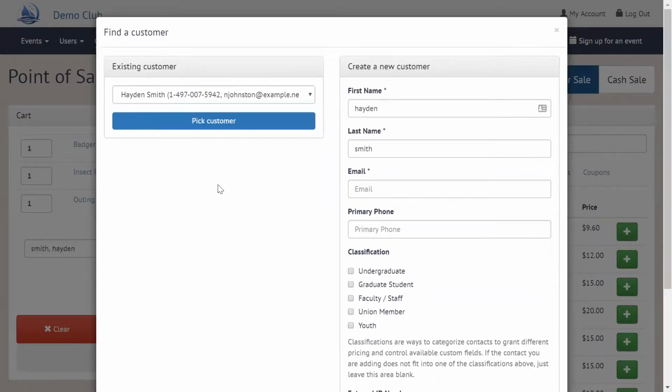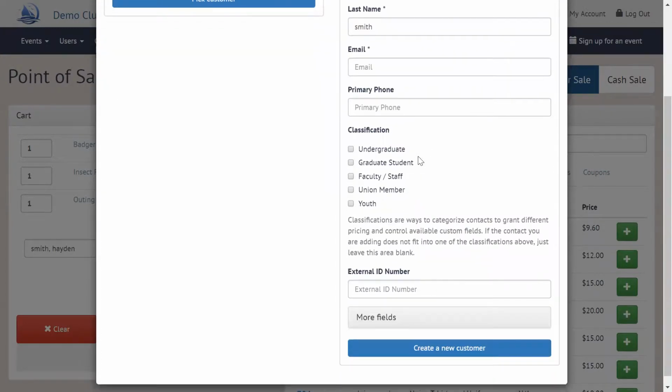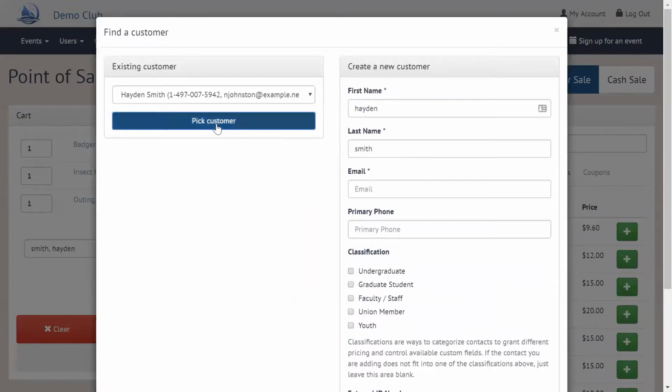Alternatively, if this is somebody who it's their first time here, or they just haven't, for whatever reason, created an account in the system just yet, you can actually go ahead and create a new customer as well. So we're going to pick our customer.